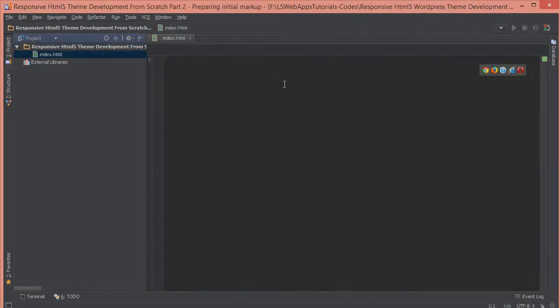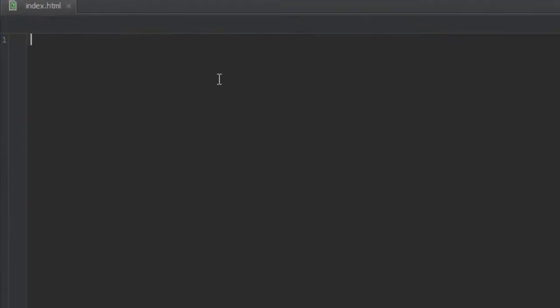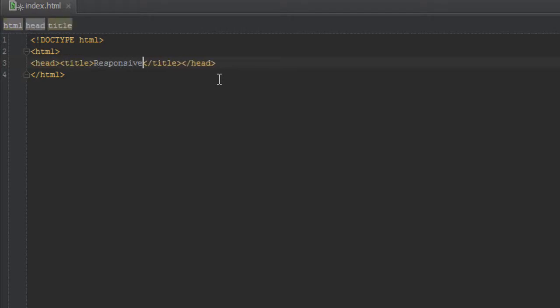Okay, and inside of that, if you remember, when you're starting a new HTML project, all you have to do is just type the opening bracket sign, doctype HTML, and then below that I'll just create an HTML tag there, and then in there we'll have a head with a title, and in there let's just say responsive HTML5 theme development from scratch. Okay, and then last but not the least, let's add a body tag here. Okay, so this is our initial markup.